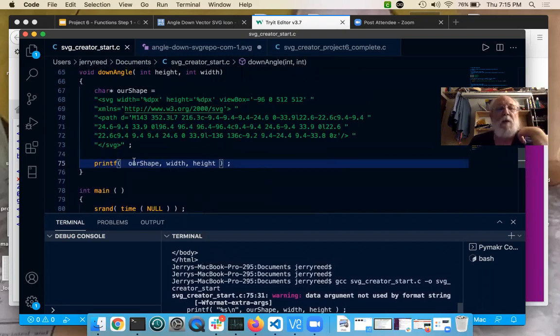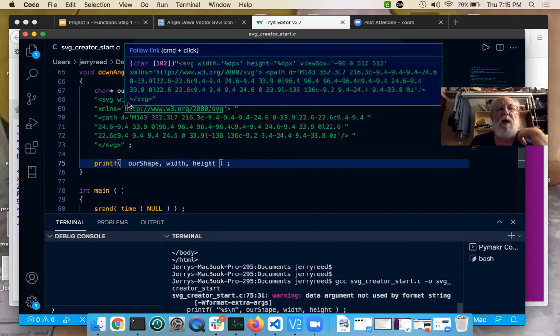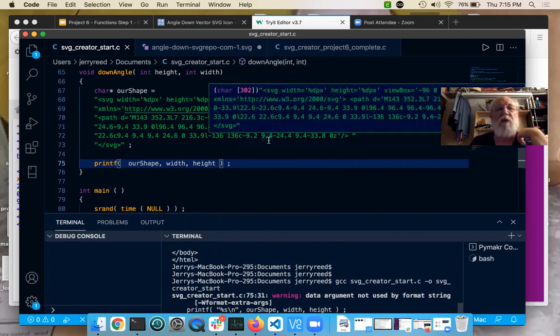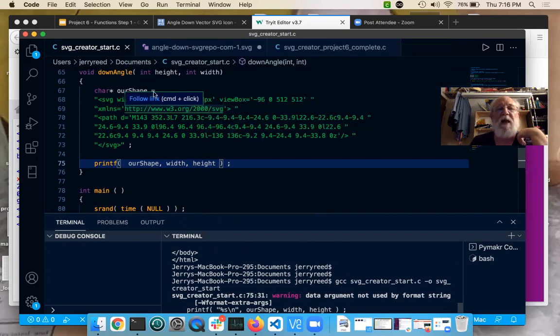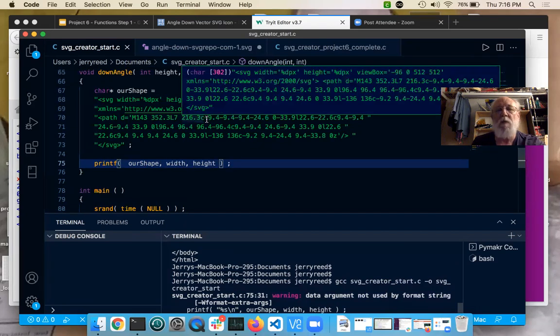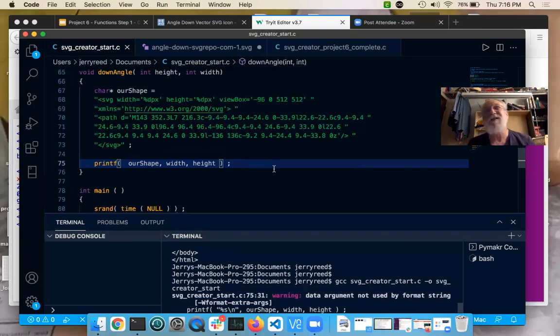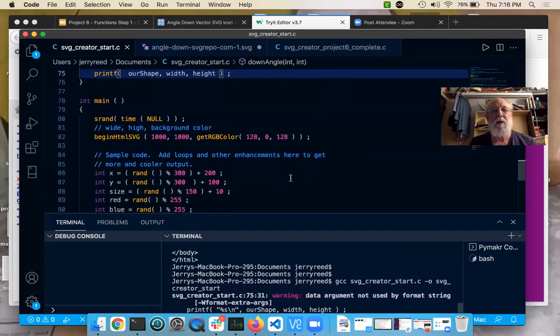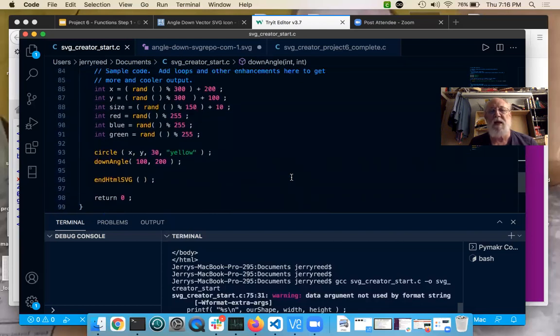Okay, so just to review what that statement says, since that was confusing me, probably confusing you, printf is going to print the following things. Our shape. It's going to go and find this char star here, and it's going to process this string from left to right, and everywhere it sees a % character, it's going to substitute in the next argument. So it's going to put width in here, replacing %dpx. It's going to put height in here, replacing %dpx. So let's try running this program and see what we get.